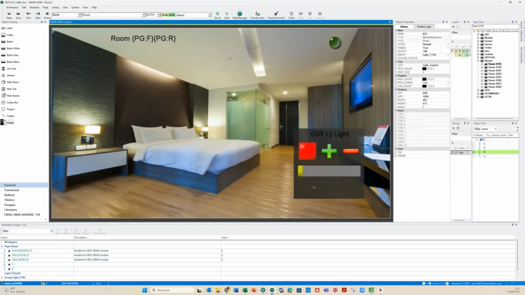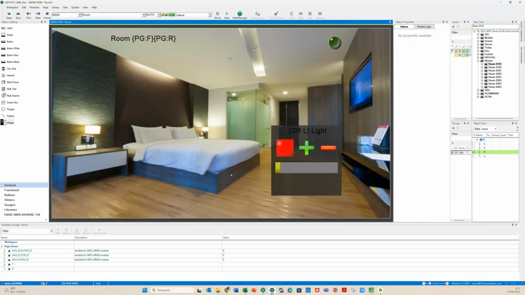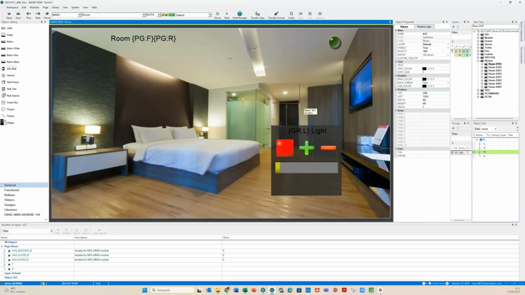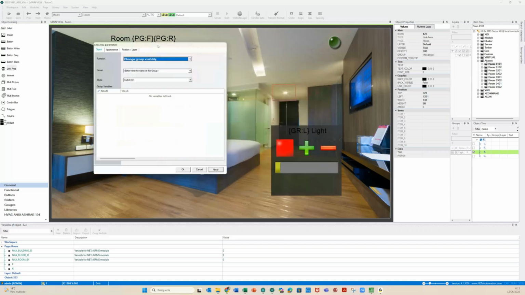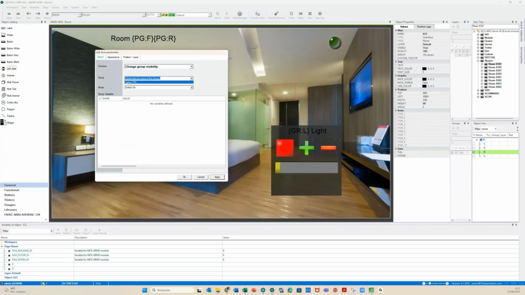And what this means, in order to trigger this control of the light, we need to use, for example, link area. So let me show you. It's a link area, for example, for this whole light. So I will show you how this works. No border. And the function is not go to page. In this case, just change the group visibility, which is the name of my group, light control. And I'm going to use variable. Yes. This will be hall.